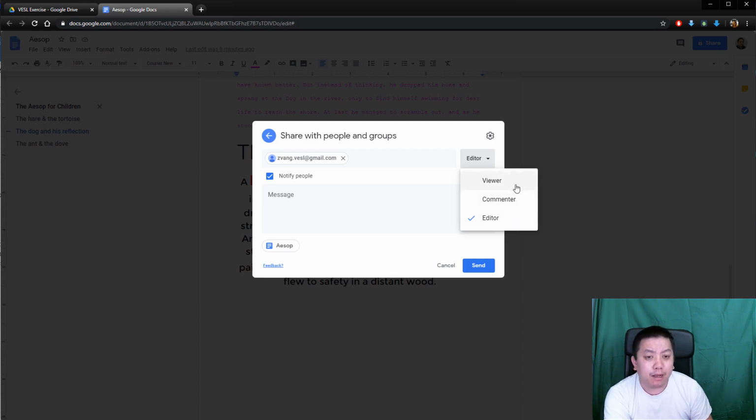If you choose the viewer option, that person can only view and download the document. If you choose commenter, that person can only comment on your document. And if you want that person to make changes to that document, you can choose editor. So make sure you understand these three items before you share your document.